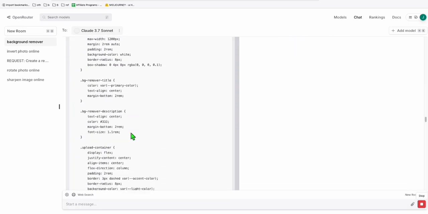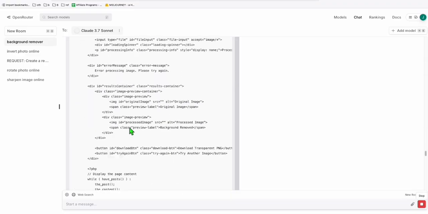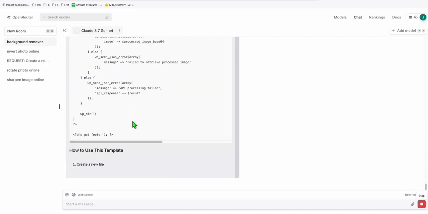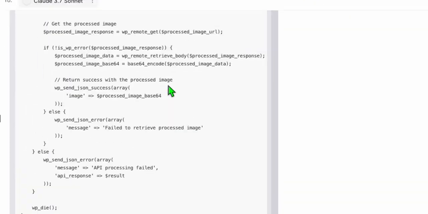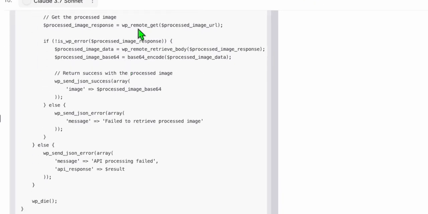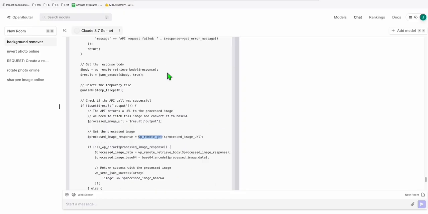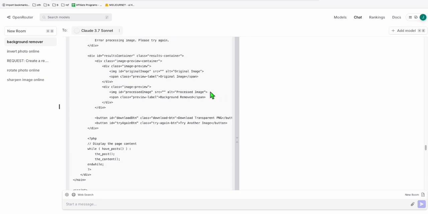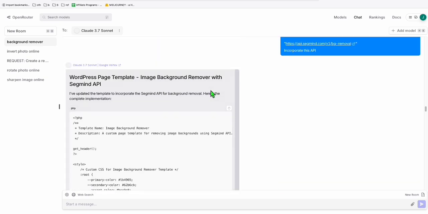And so it completed the implementation. Now let's see how it will come up, and it should include our API call right here. So it's including our API call right there, WP get remote. Now let's go ahead and copy this template, and we will do the same process as the 5 other tools.